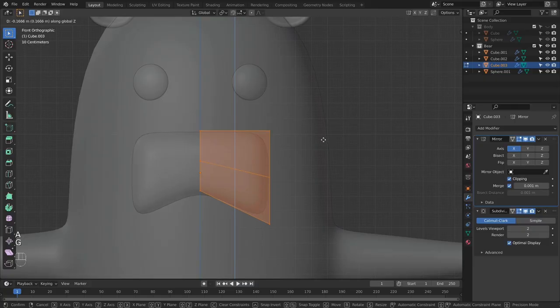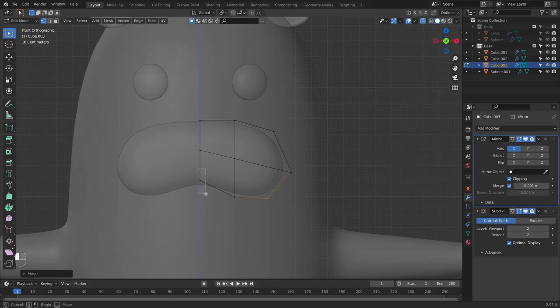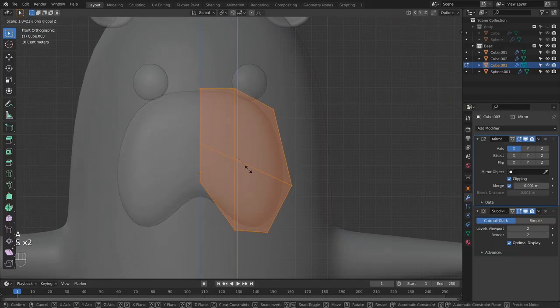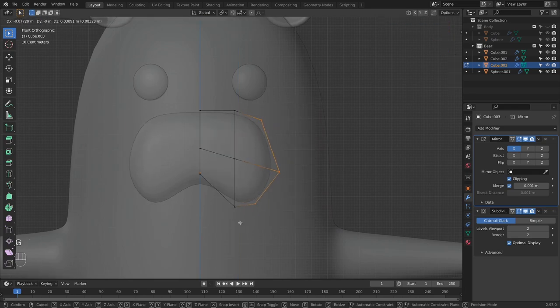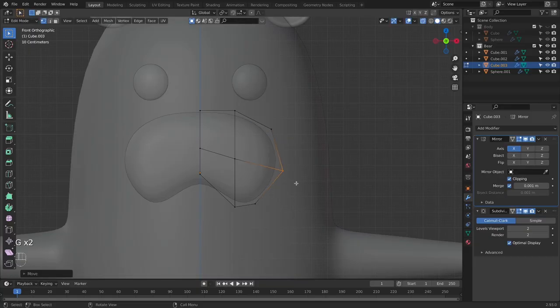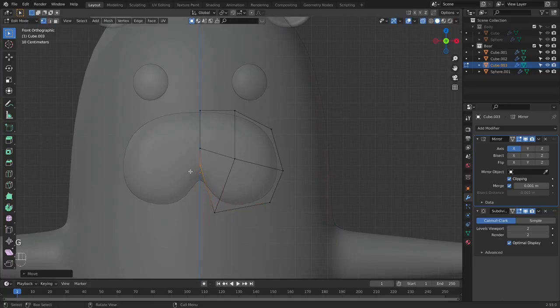So let's select everything and pull this down. And now I'm going just to move these vertices around to get the best shape that I can for snout. So this one can go a little bit up, this one as well. Let's select everything. I'm going to scale this on the Z by pressing S and Z. Let's return this one a little bit inside. This one can go here, maybe this one as well, and also this one can go a little bit closer, and this one can go higher.